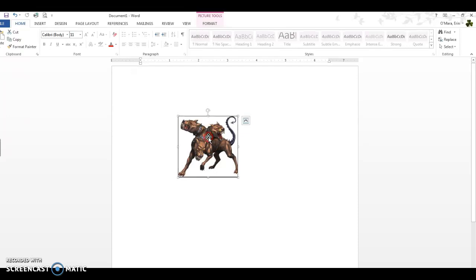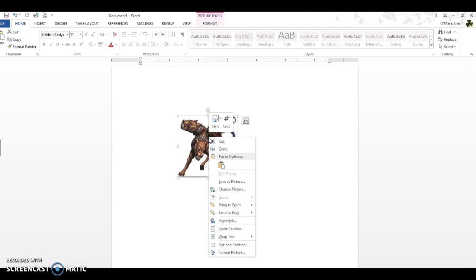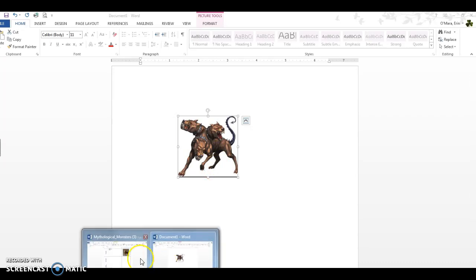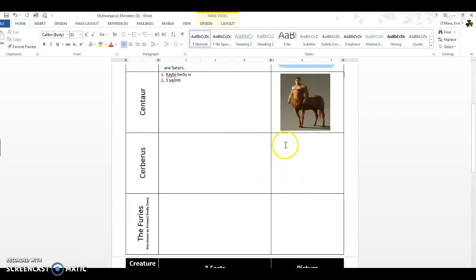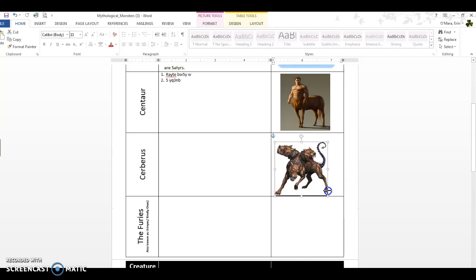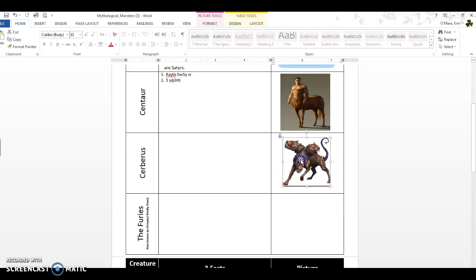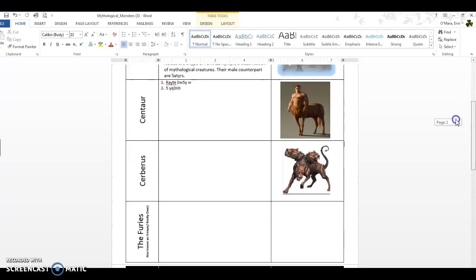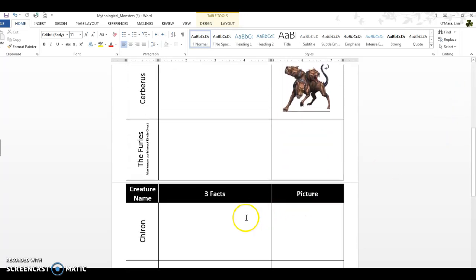So from there you go and right click, go to copy, go to your table, right click, paste, and there you go. And again, if it gets too big, you can left click on it and bring it down. And that's how you go through the whole paper. Okay? So it's going to take you a little bit of time.